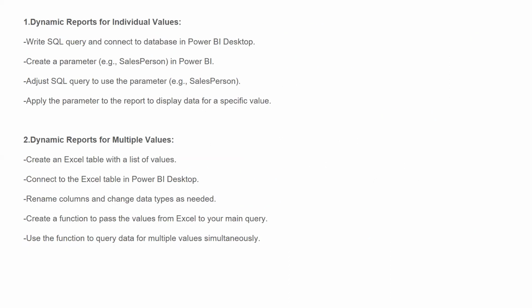Then you've got dynamic reports for individuals, right? So write a SQL query and connect the database in Power BI Desktop. Create a parameter. So a parameter is just a placeholder value when a function is defined. Then adjust the SQL query to use the parameter, for example, salesperson. So apply the parameter to the reports, displaying data for a specific value.